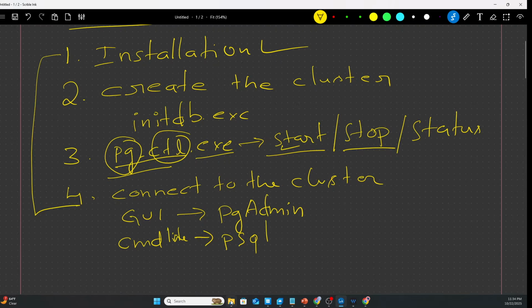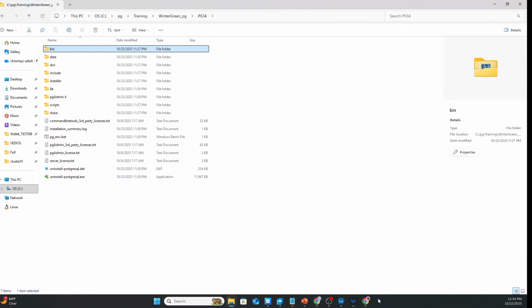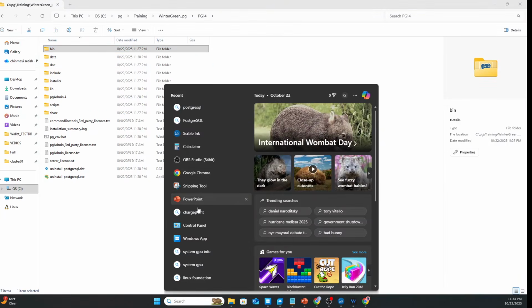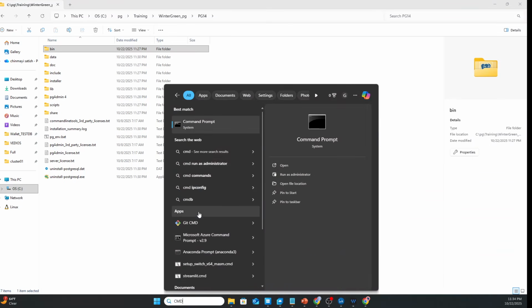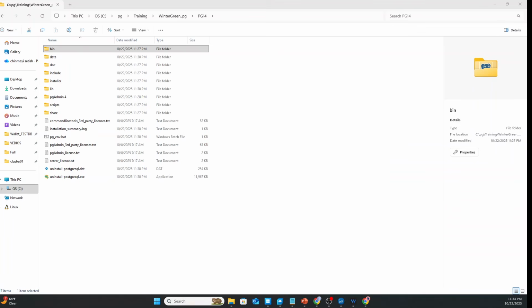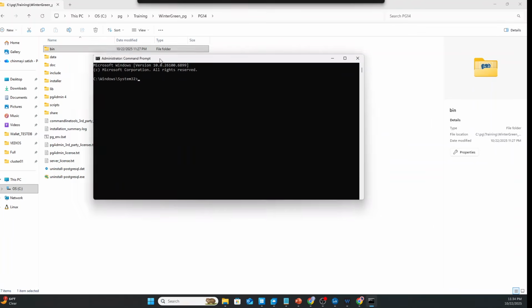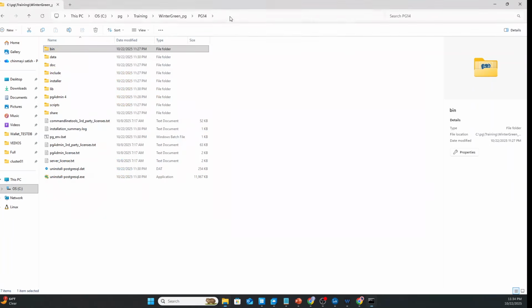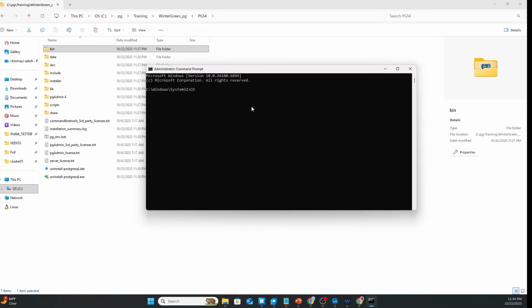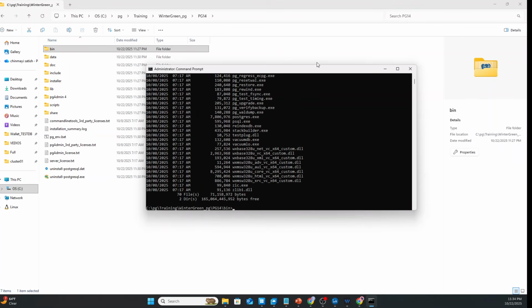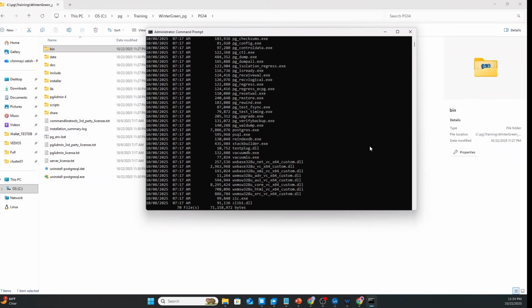So we have created the cluster in this location. We'll open the command prompt. Try to run as an administrator. Once the command prompt is ready, you navigate to the folder where you installed Postgres, cd (change directory) to bin. The same thing you are seeing in the GUI, you are seeing over here.